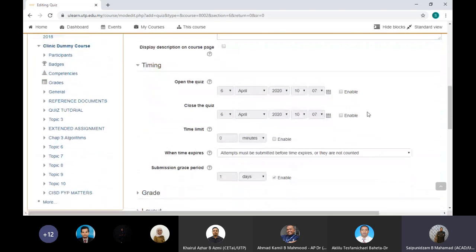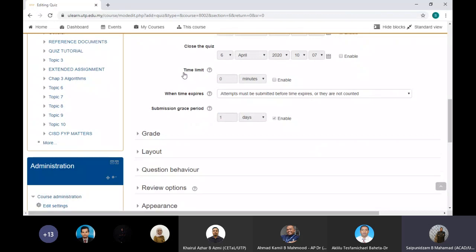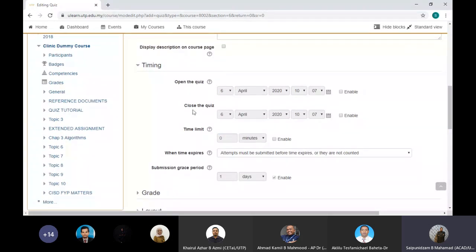Continue with the timing. The timing is about the time that you open the quiz. Open and close are based on the registration timetable. It is not necessary to put a time limit. You just open and close, like the test starts at 10 a.m. You click on enable, put 10 a.m., and then the close quiz is going to be maybe 2 hours, so it is going to finish at 12.